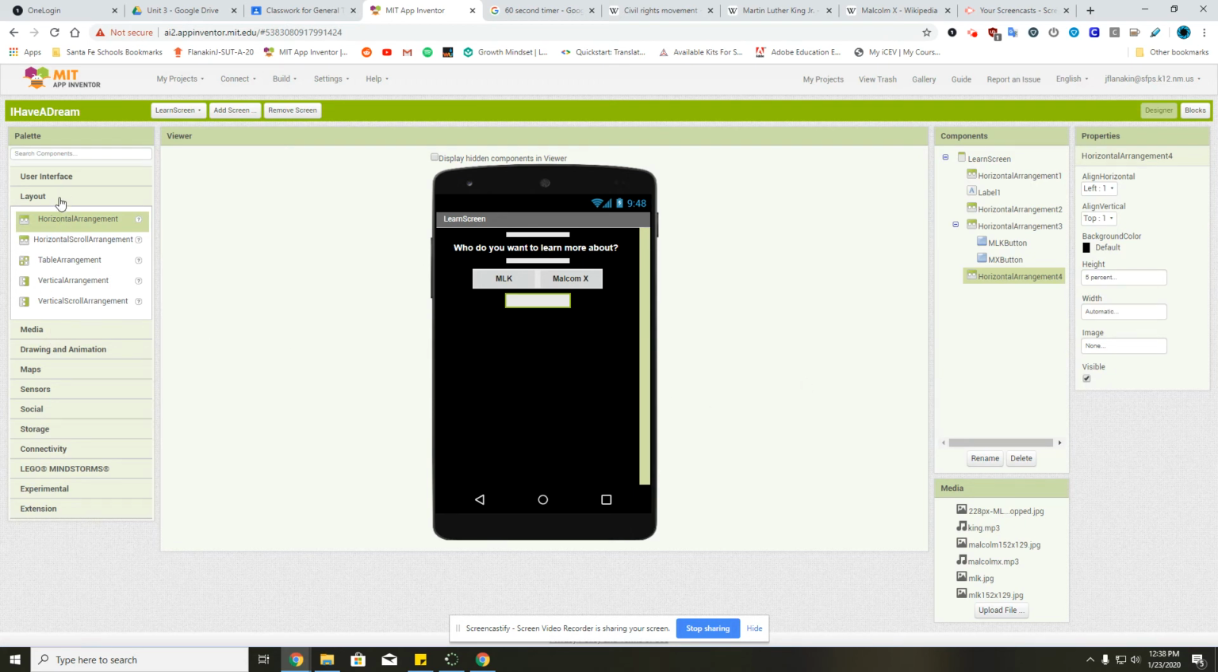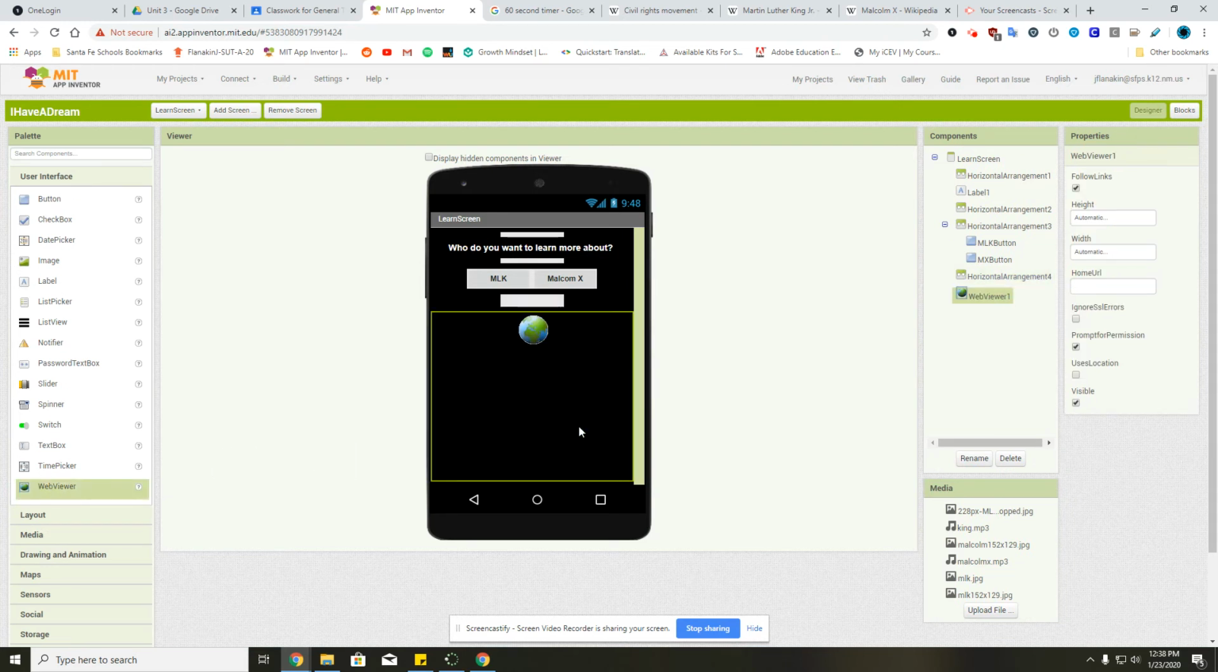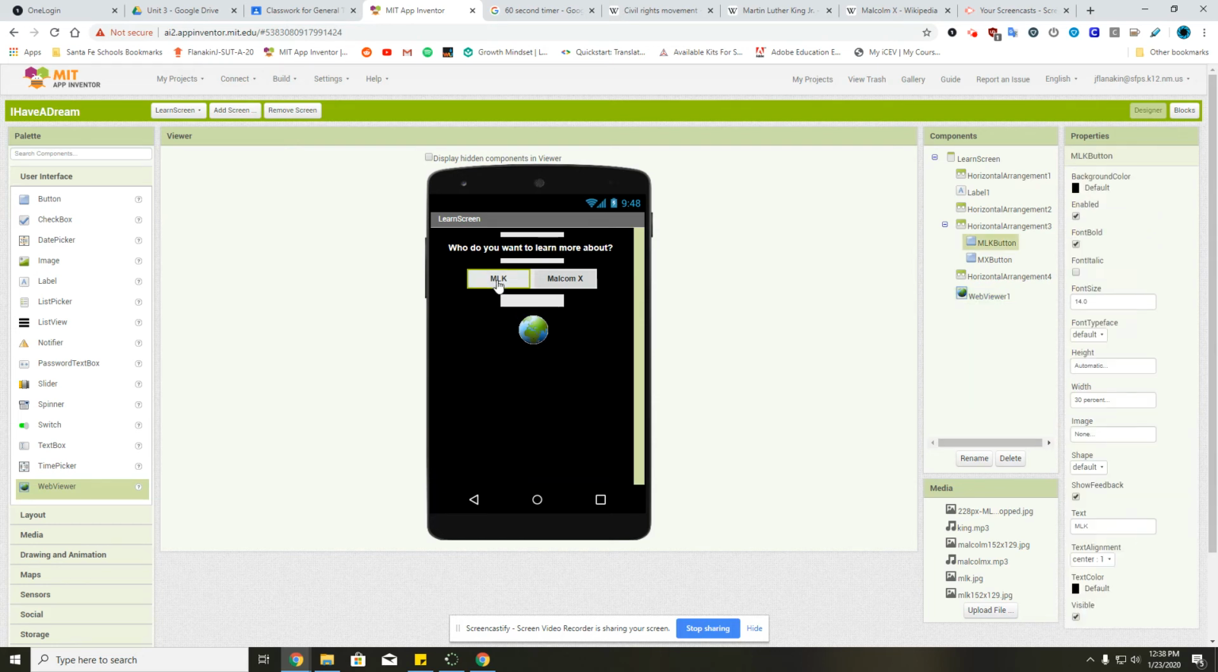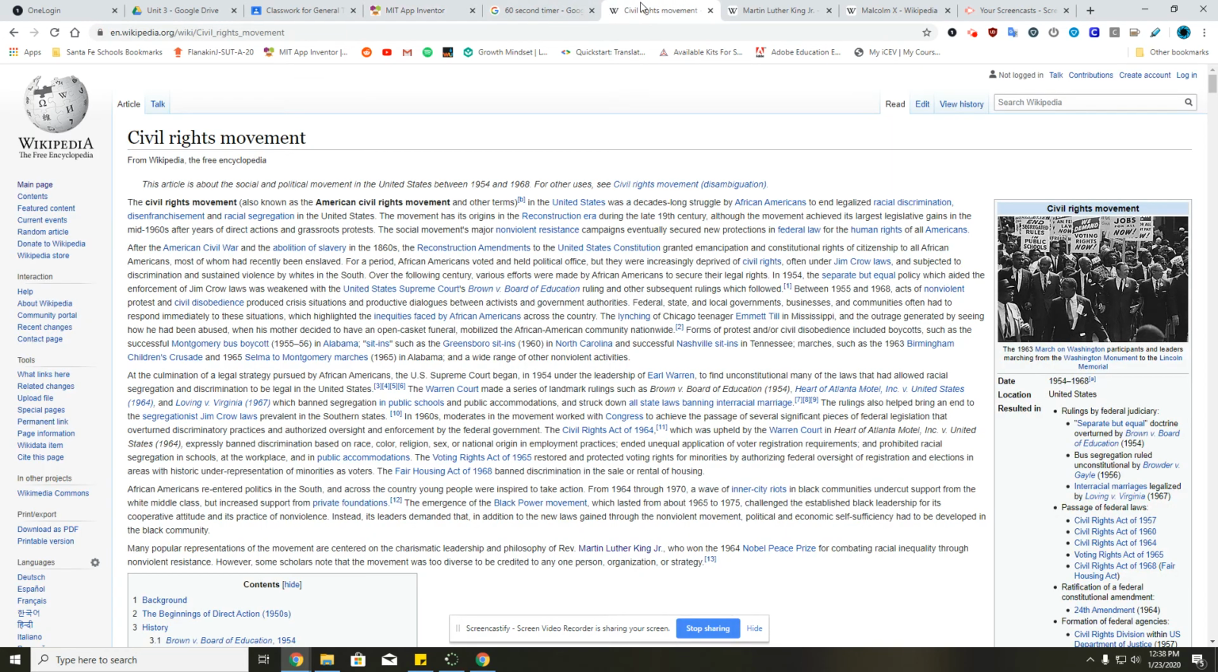And we're going to put in, you're gonna use your interface, we're gonna put in a web viewer, all right? And that's going to take the user to a website. So when they click on MLK, we want to take it to a website about Martin Luther King they can learn from. They click on Malcolm X, we want them to take them to a website where they can learn about Malcolm X, right? So the first thing is we want the web viewer to start off someplace, okay? I'm going to have this website start so they can read about the civil rights movement if they wish.